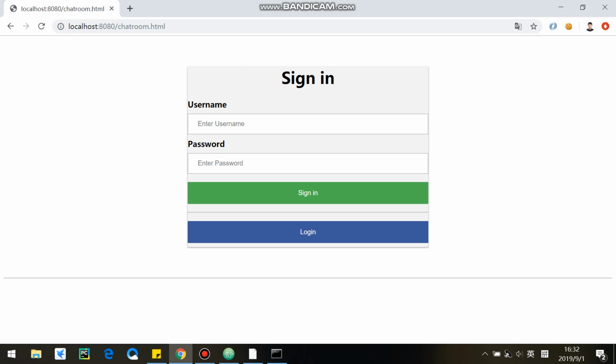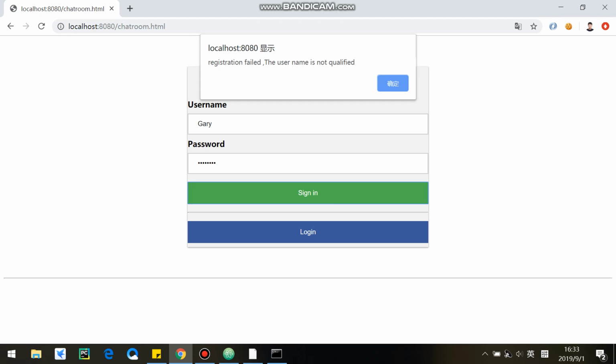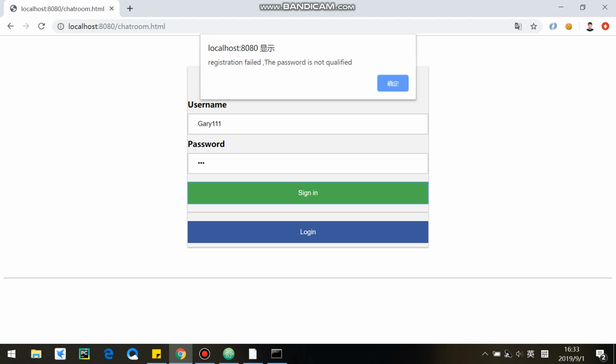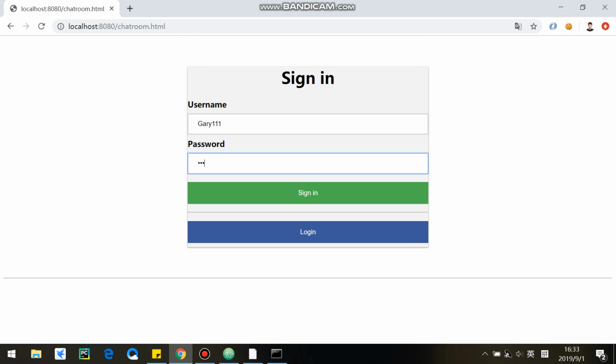Firstly, we need to create an account. Here I set a requirement that the length of the username and password needs to be more than 6. So if I enter Gary and password, it will fail because the username is not qualified. So I entered Gary111, but the password only has 3 characters. It will fail too because the password is not qualified. So I entered the right username and password.